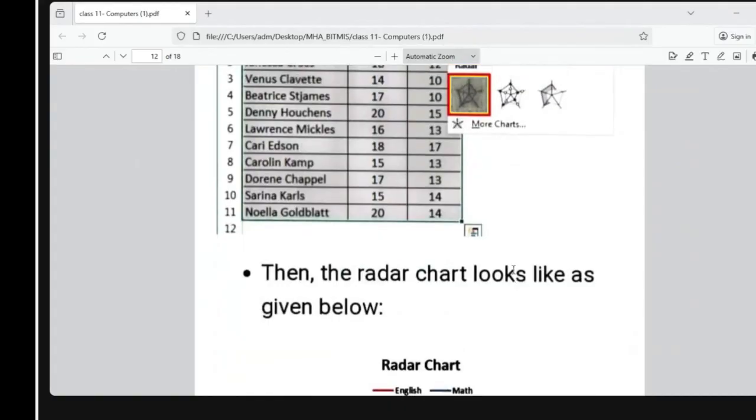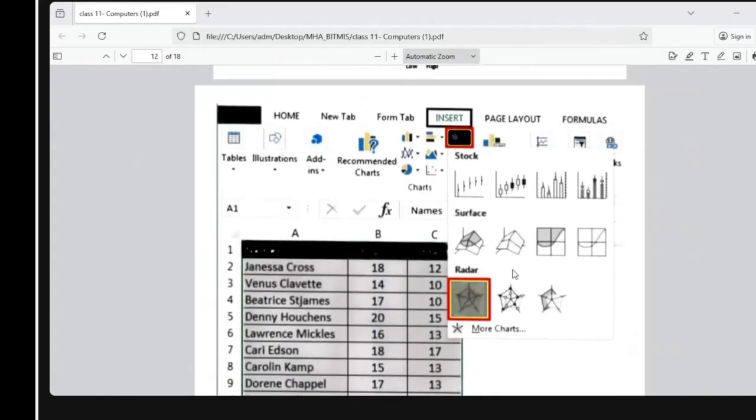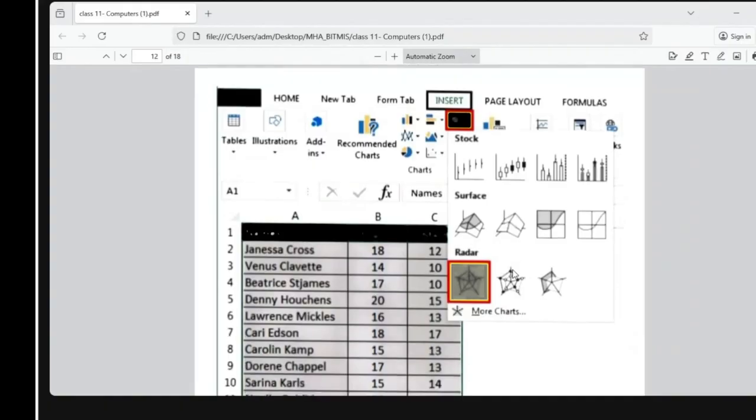Radar chart, in the form of radar, right? In the form of radars, this is the show. It is showing in the form of radar. This is the radar chart.